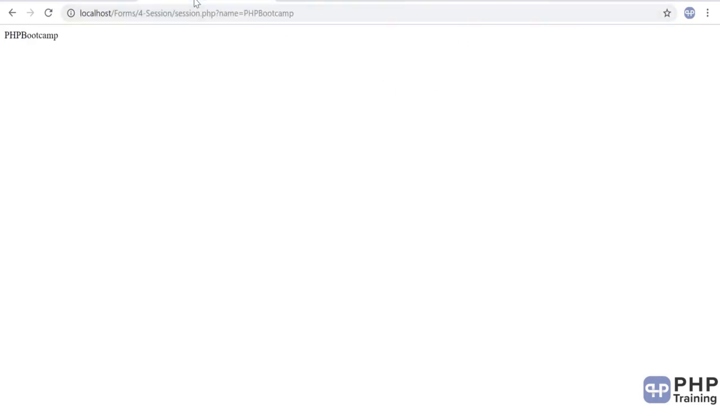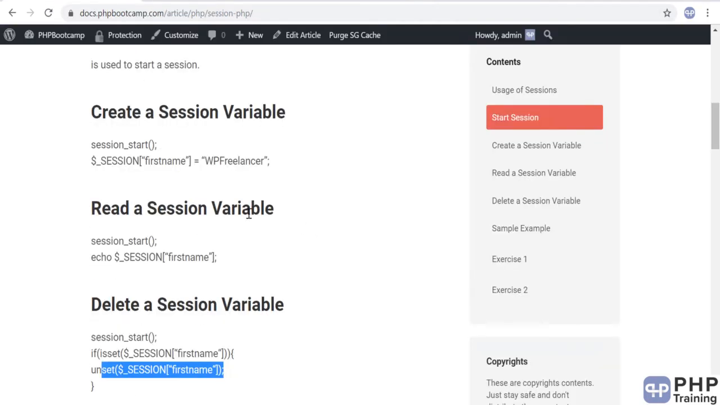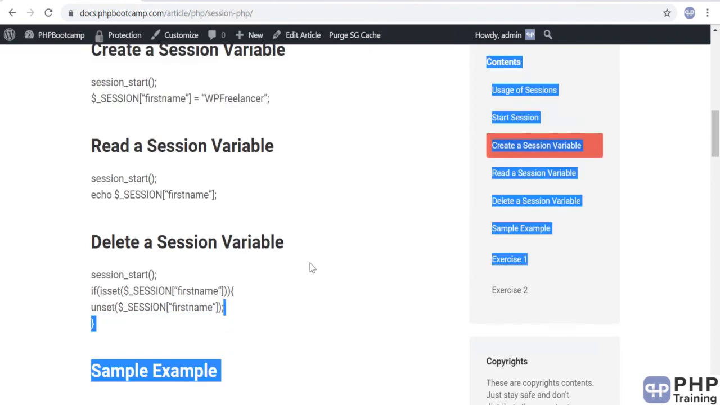So it's very simple to understand. You have to remember that you have to do session_start. Once you do session_start, you can start the session, and then you use it as an array: you assign the value, get the value. For deleting, you use unset. This is how you delete the session variable.